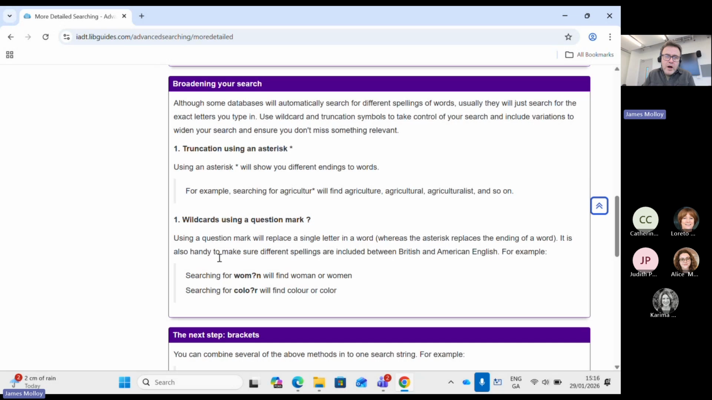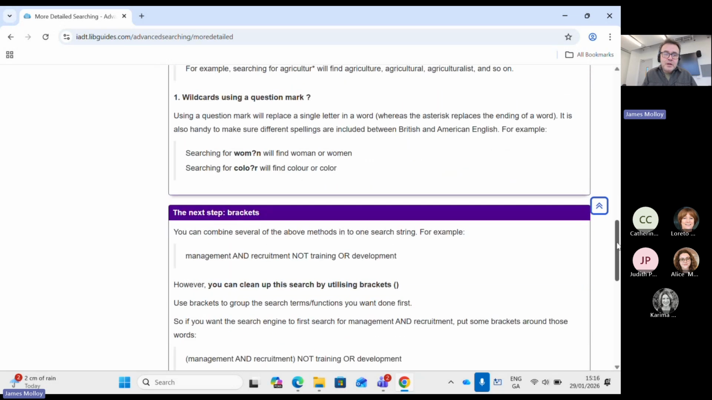Another one here is called wildcards, and here we're using a question mark, or you can also use a hashtag or an asterisk. You wouldn't necessarily use it that often, but this example here will find woman or women, and the one below will find color or colour, so the British or American spelling. I suppose that could be useful because you could potentially miss a really good article because it was published in the US and had the word color in the title or whatever else, so it was a key word. So just pay attention to this as well.